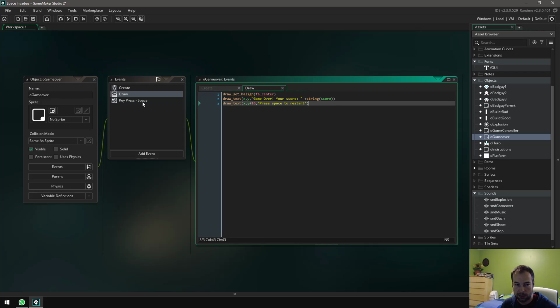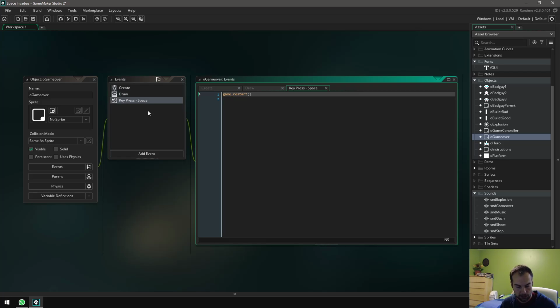And then the last thing is the key press space. So when you press the space bar, we need to restart the game. And to restart the game, you go game_restart. And this is kind of important for the whole flow of the game. Here you'll notice that I restart the game. When you restart the game, everything that happened in that game is gone. Like all the variables are reset, all the characters are reset, everything is reset to its original state. So that's a game restart.